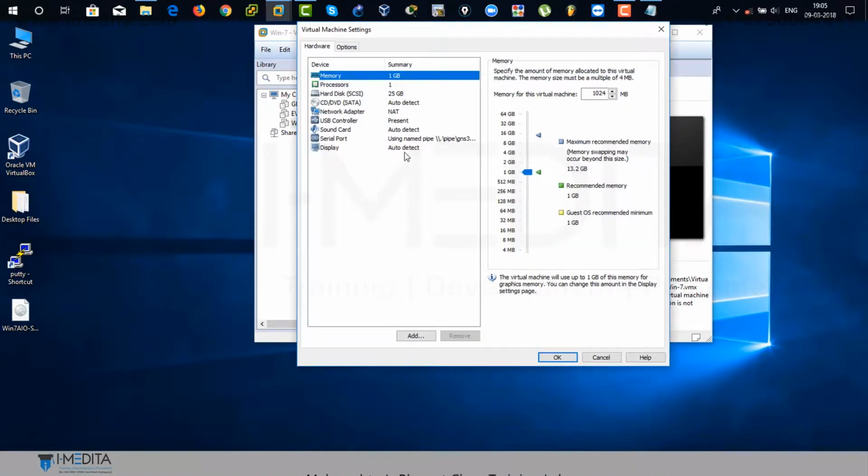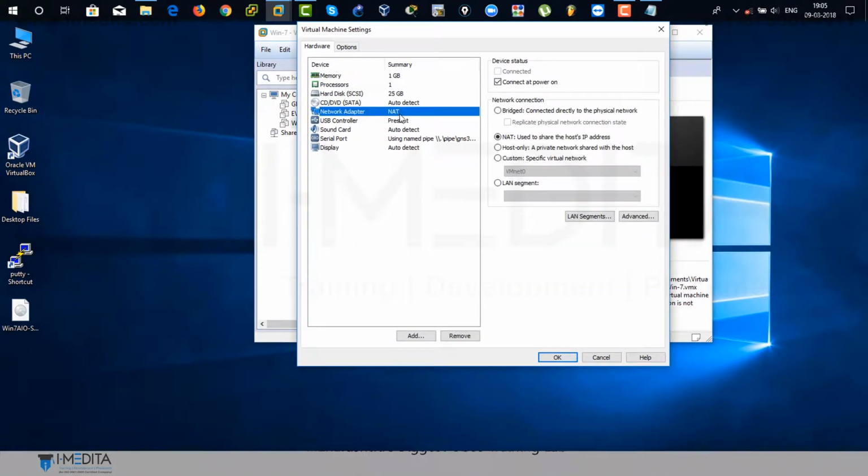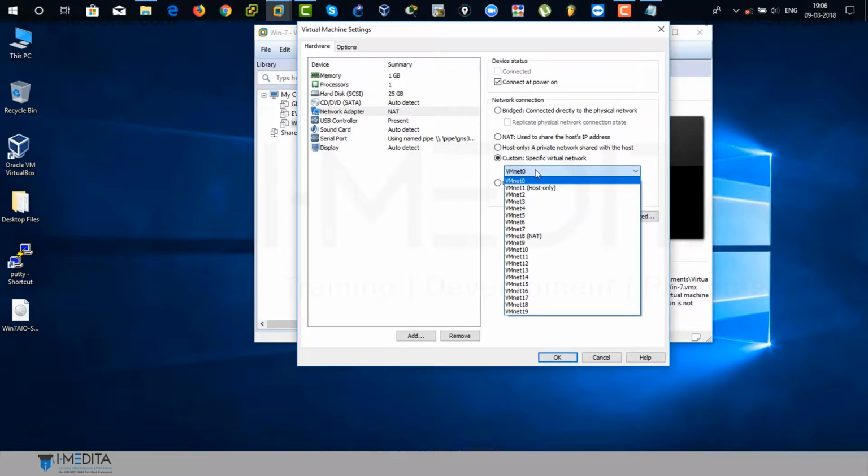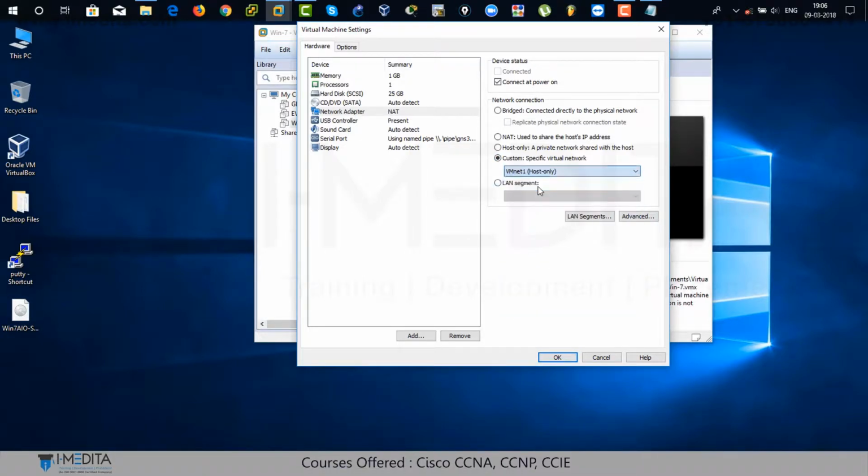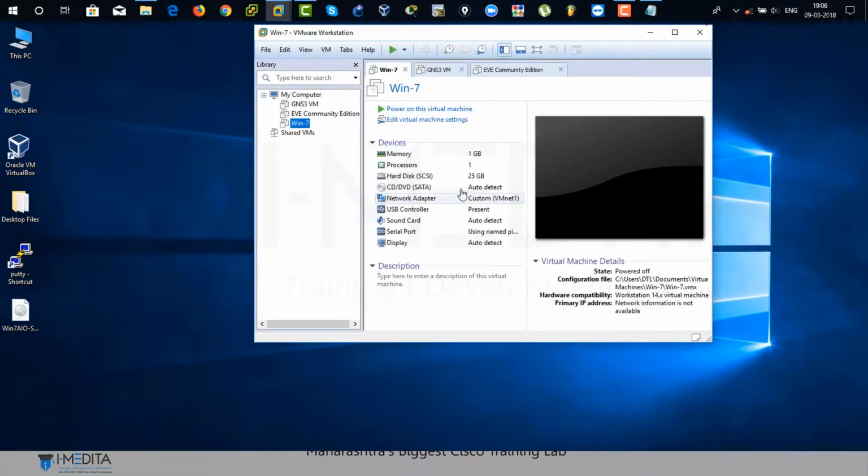There you can find that the network adapter is network address translation. Now what we're going to do is change from NAT to custom, and select our own network adapter, that's VM1 host only. Just click on OK. It has been changed from NAT to custom. Now that's all for VMware configuration.